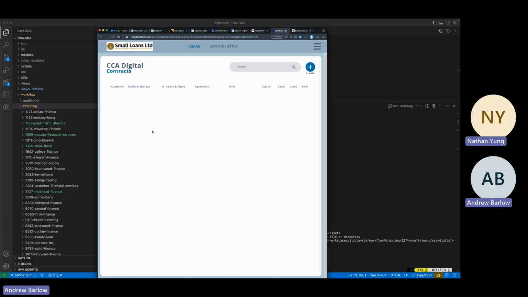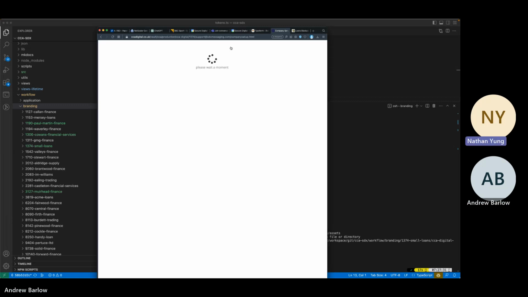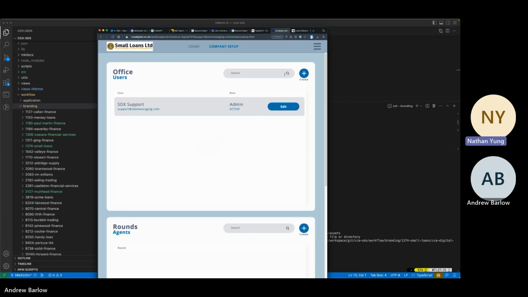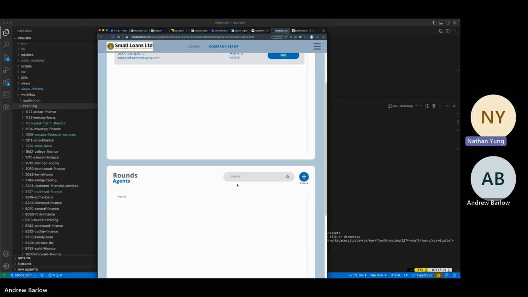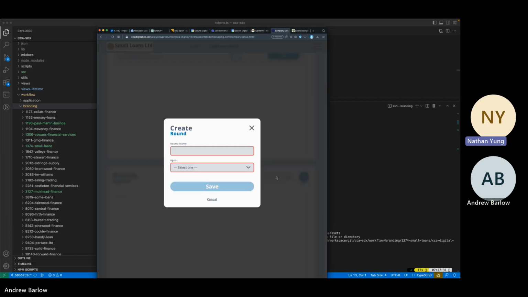So I usually go to company setup, just to set up a round. For new customers, we don't need to use any SQL functions. We just create a new round and assign SDX support to it, called Office, all capital.